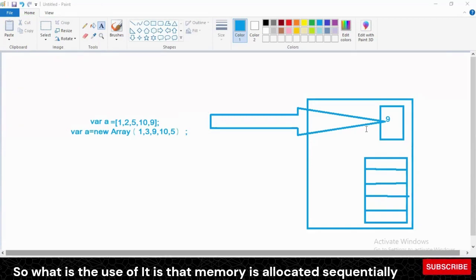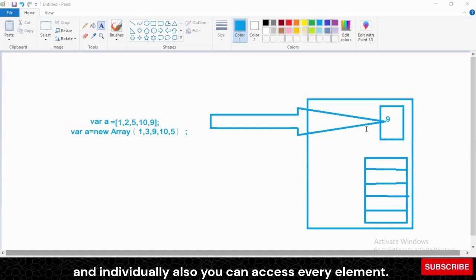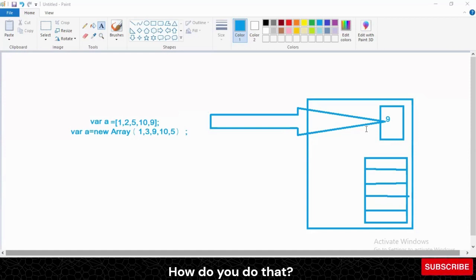So what is the use of it? Memory is allocated sequentially, plus you can access all the marks using only one variable. And individually, you can also access every element. How do you do that?